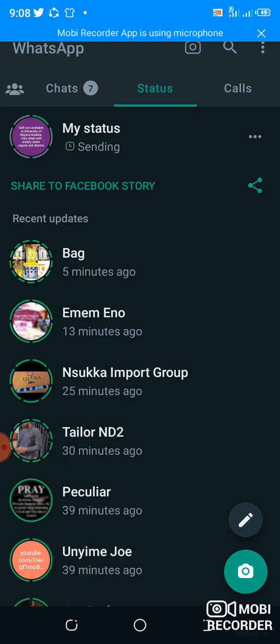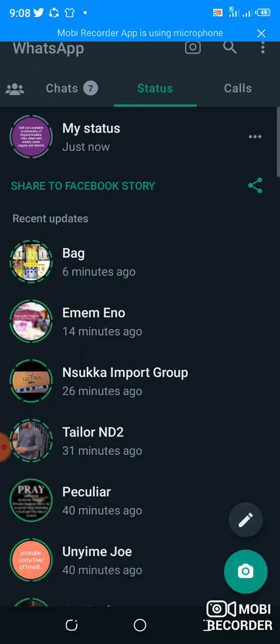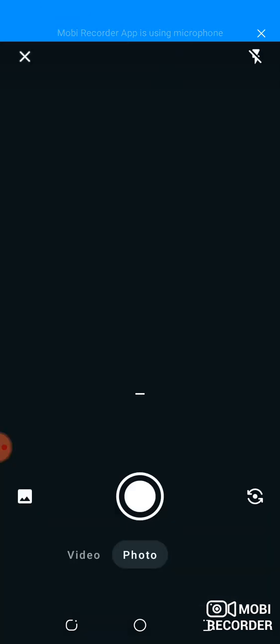Then if you want to share a picture, maybe a photo of you. Okay, see, just now it has been sent. If you want to share a picture, you don't want to make a write-up, you come to this camera sign at the bottom right corner and you click on it. When you click on it, it leads you to your gallery. I don't want to snap a picture. I want to take pictures from my gallery. So I click on this.